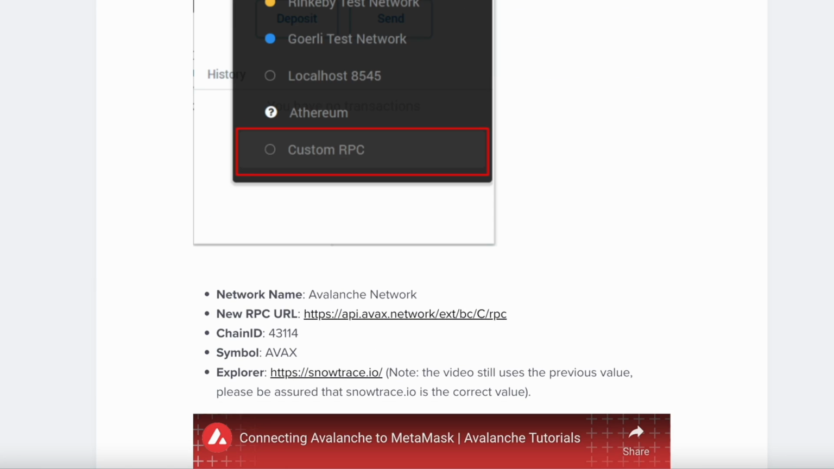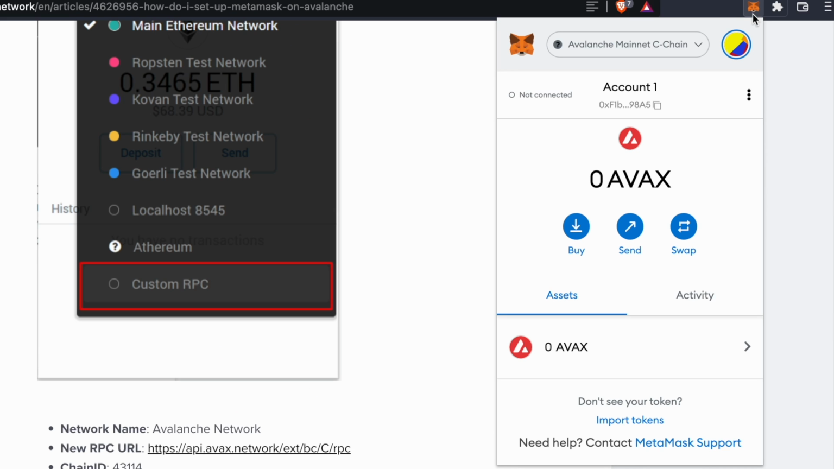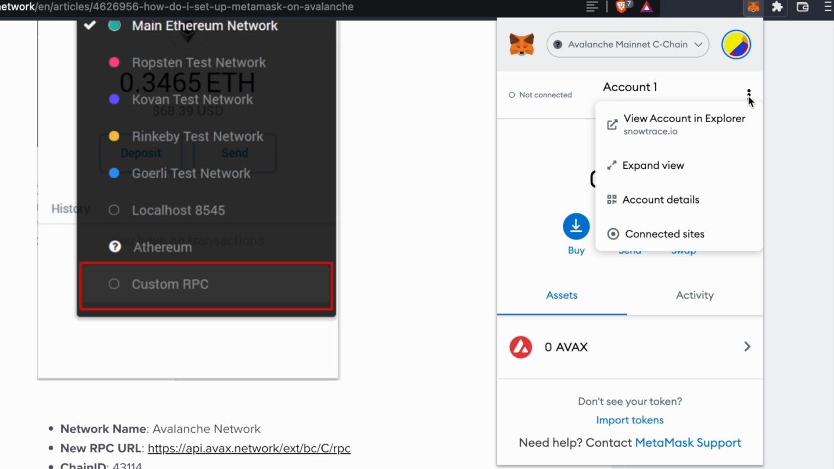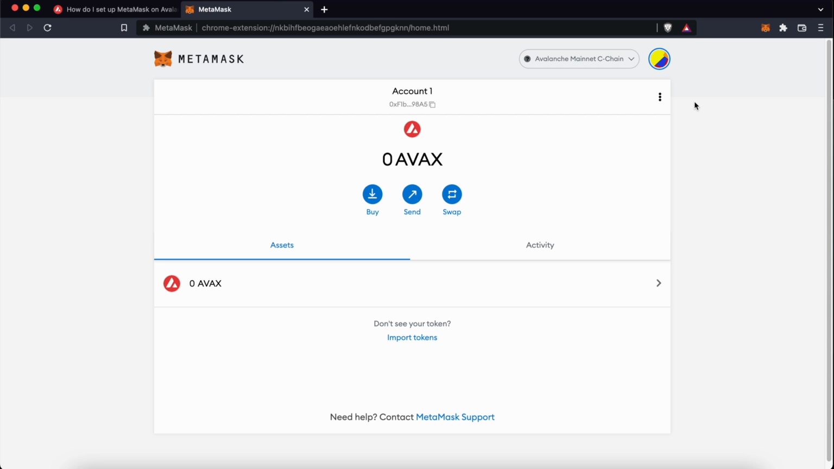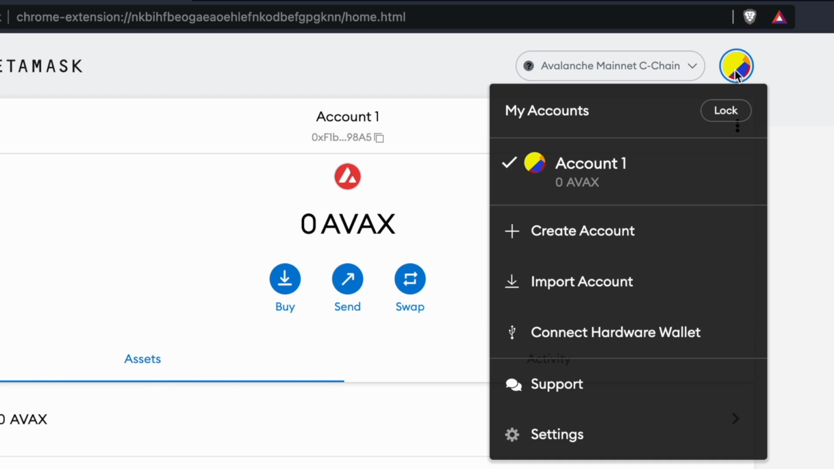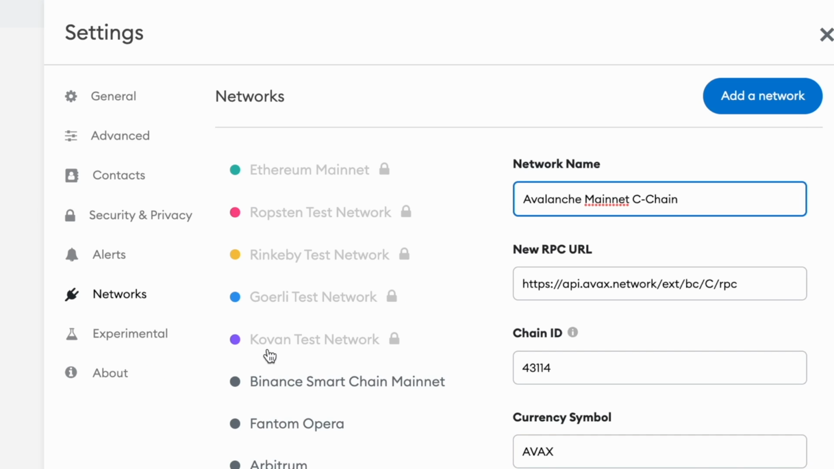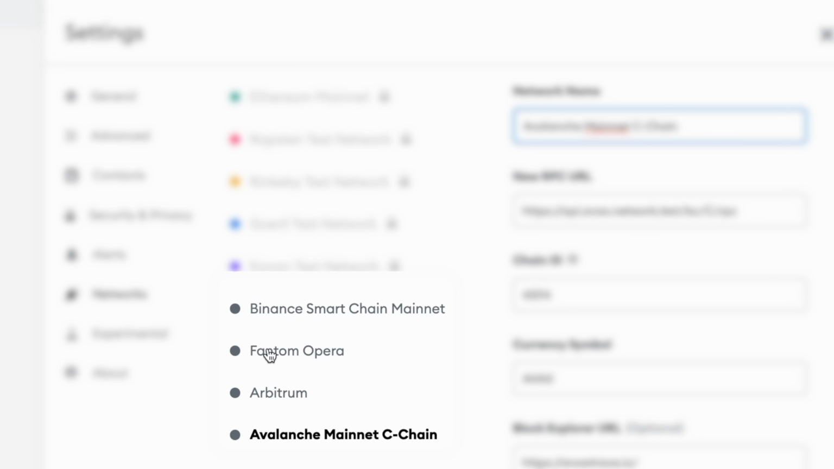To verify these networks, I would suggest expanding the view of your MetaMask wallet. This can be done by going to the menu icon and selecting Expand View. After that, you can go to your avatar and click on Settings. You can select Networks, which will view all of the networks that you have added to MetaMask.